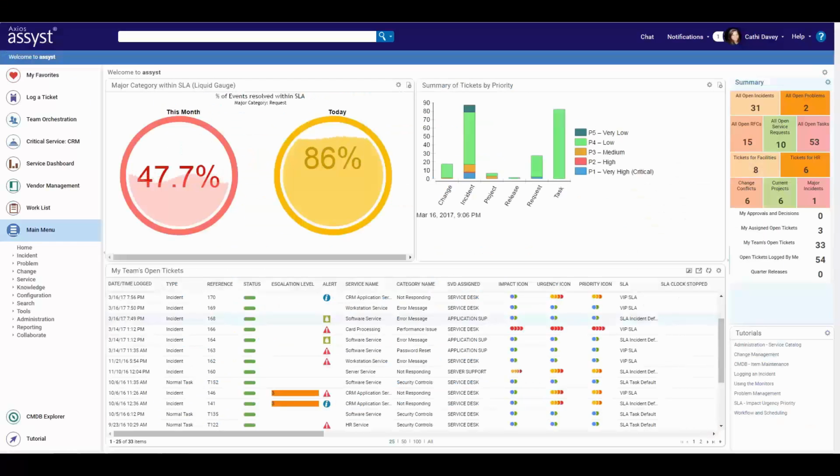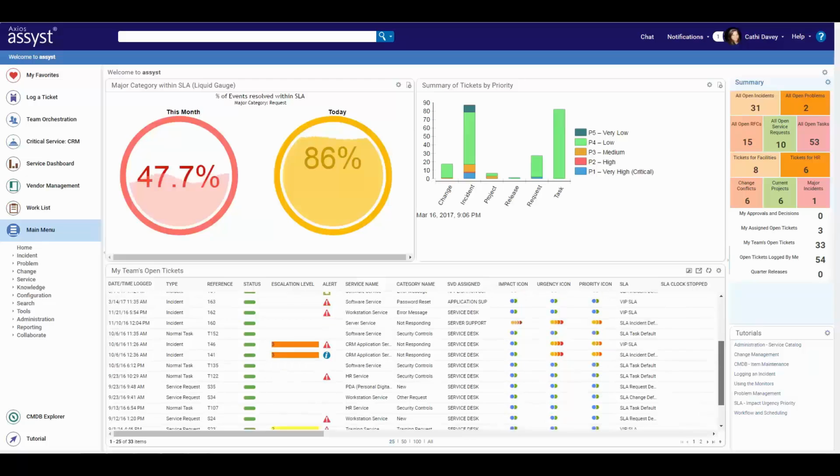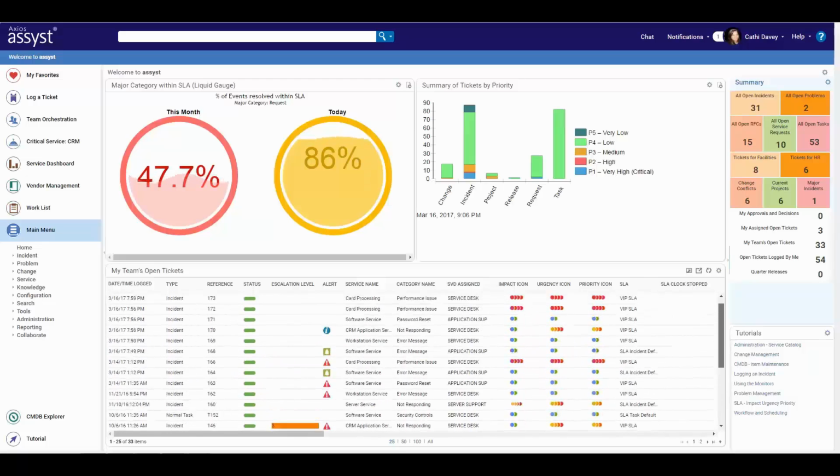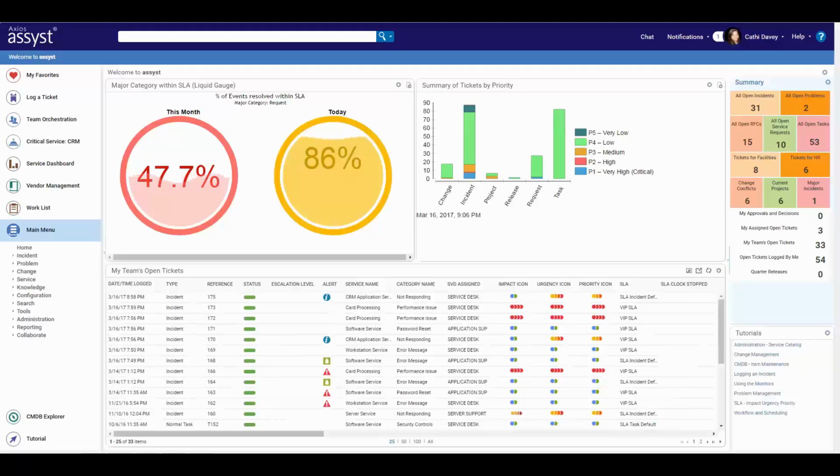As an agent, having a home page that is tailored with consolidated info allows me to easily and quickly see what I need to get to work on. It shows me what is urgent, what I'm responsible for. It really helps guide my activity. The dashboards and monitors here are all configurable to show what is relevant to me.